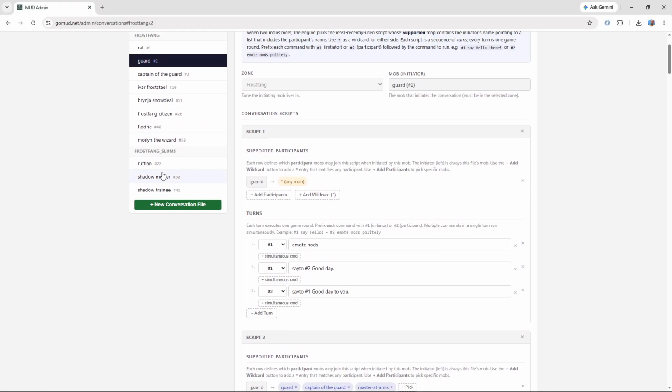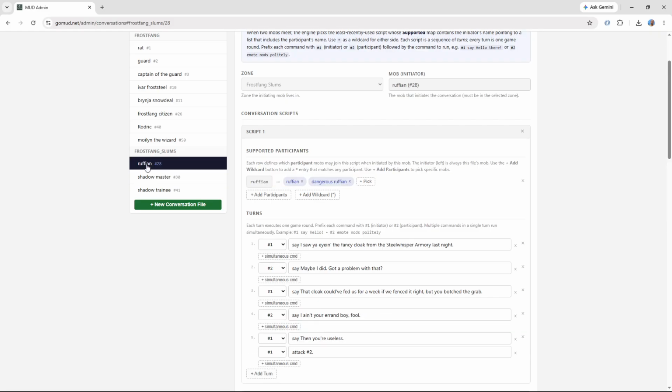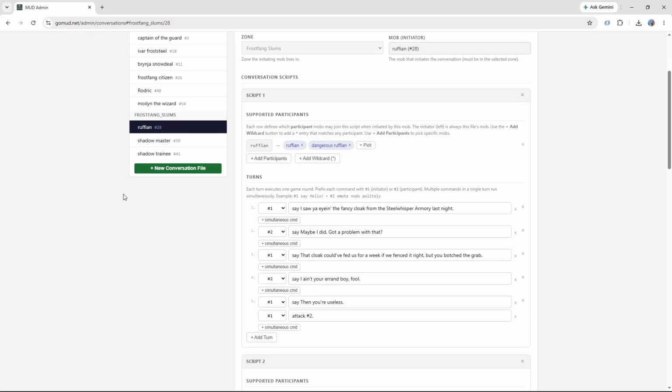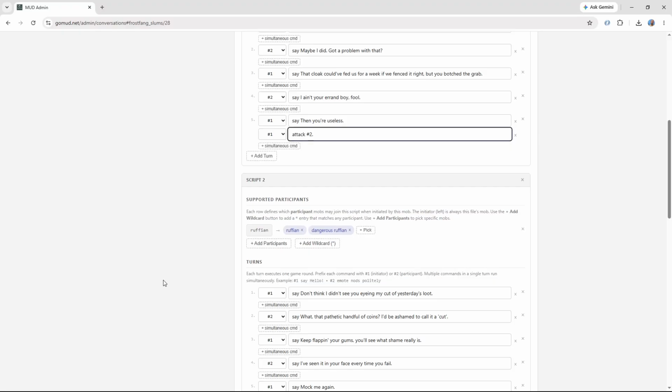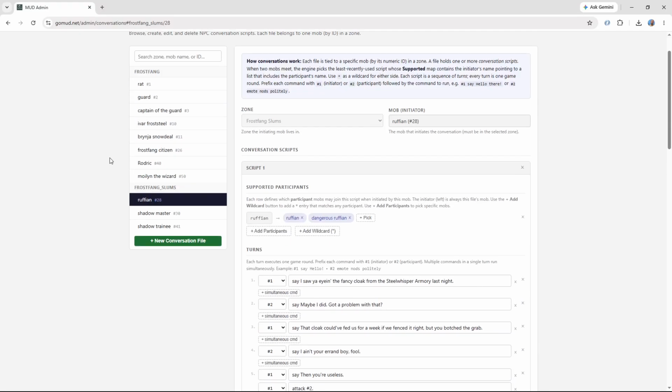For example, here's a good example: ruffians speaking to other ruffians. They'll have this whole little argument, and then it ends with them attacking each other. So now you've got the mobs getting in a fight, an argument, and then actually entering combat with each other. They can also drop things, they can pick up. You can have them do all sorts of different behaviors.